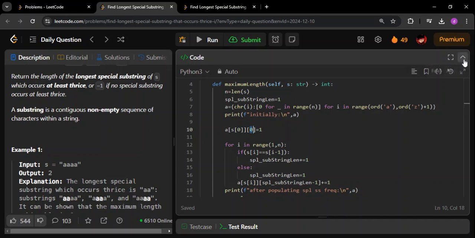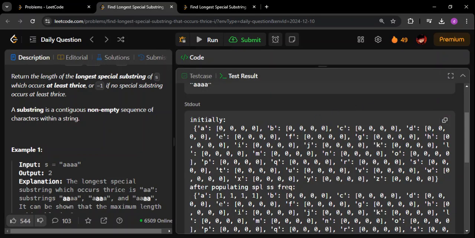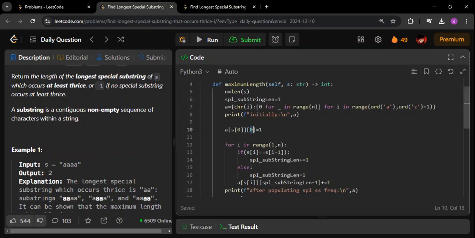I'm repeating this part. The first value here represents the frequency of a substring of length 1. Similarly, the next is for length 2, the next is the frequency for length 3, and so on. You first have to append at index 0, because s of 0 is a length of 1. So you go to the 0th index and mark it as 1 initially. Then I'm starting from the 1st index onwards.